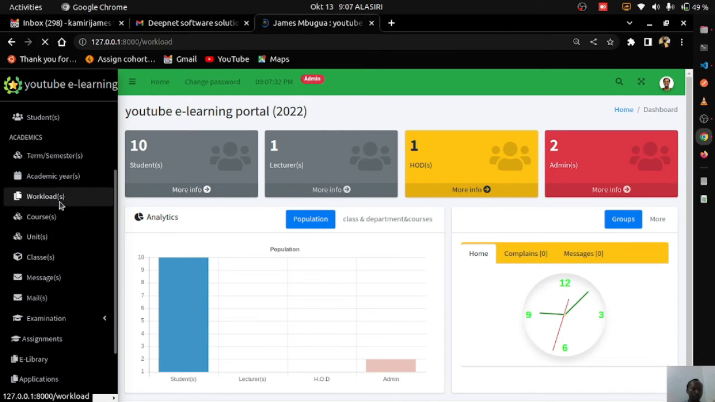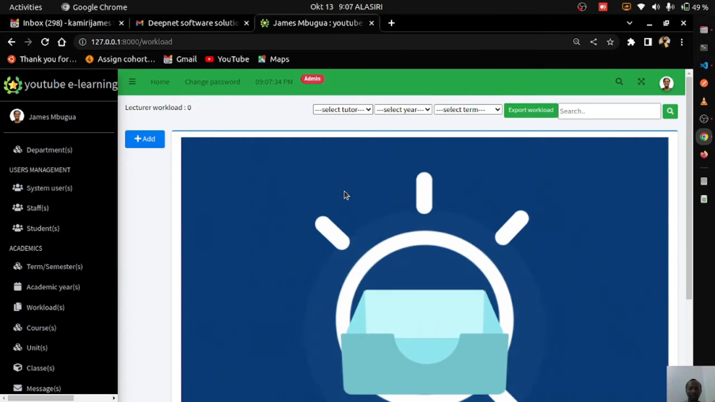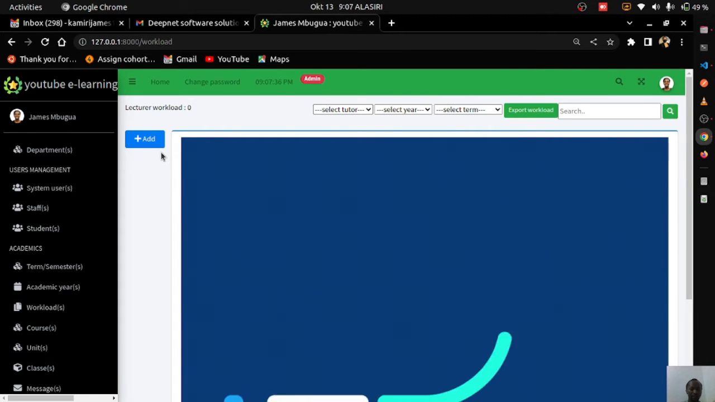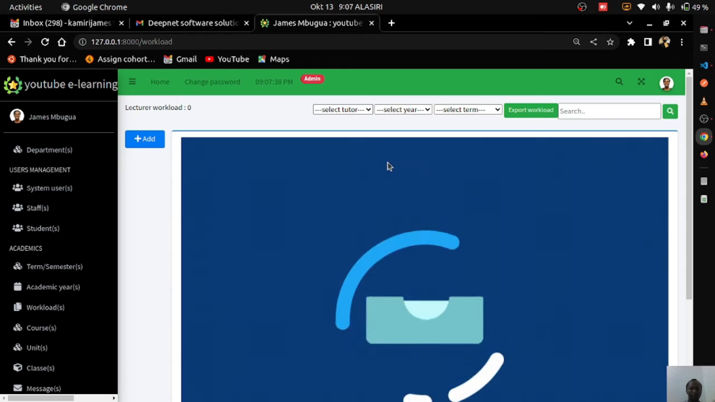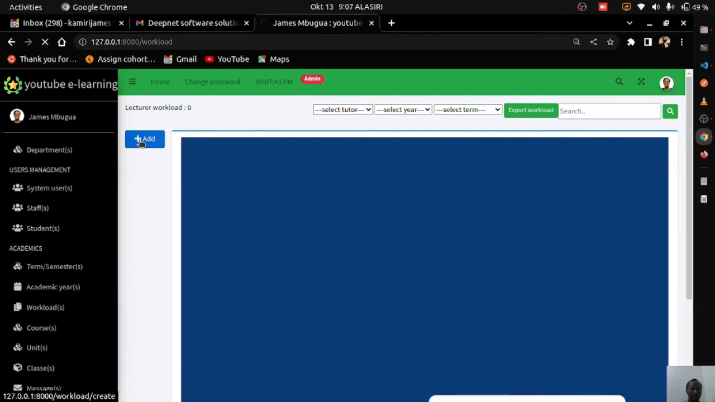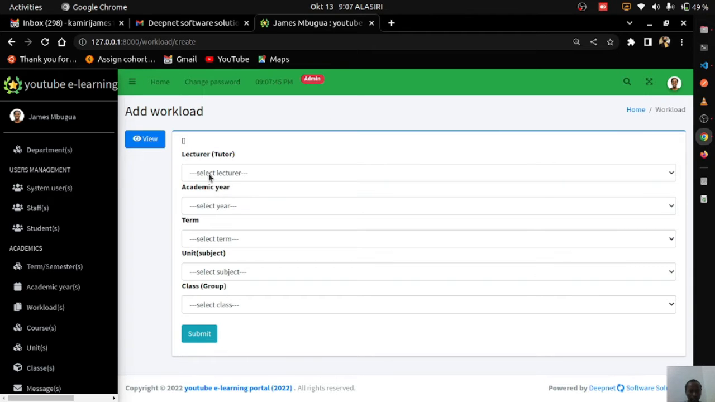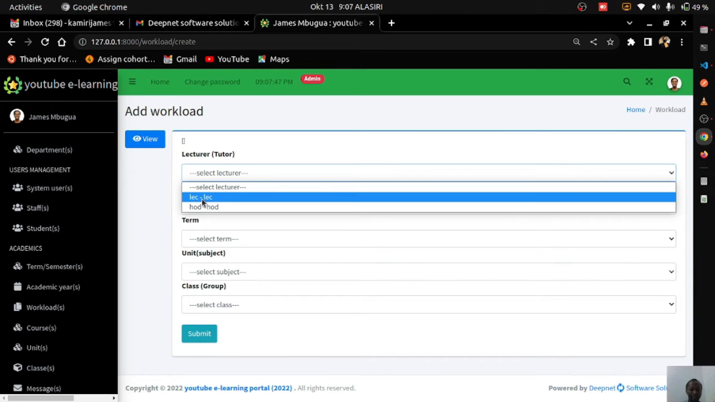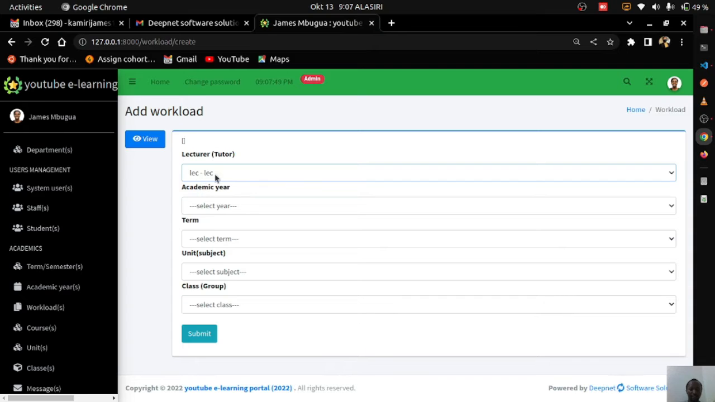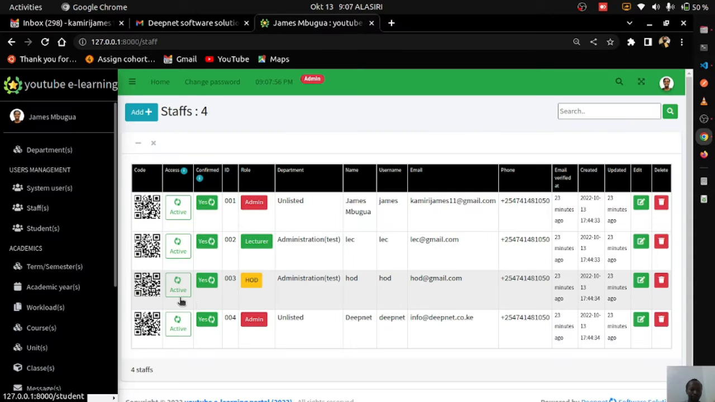So I'm going to assign a workload. Workload is basically like for a tutor or a lecturer, what you are expected to teach. So we are going to assign a lecturer all those things. Clicking on add here. So I want to assign a lecturer called rec. So there is a lecturer who I had registered using this name. If you go to staffs here, so you come here, you can see that we have a lecturer who has a name of that and username of reg. So this could be anything.